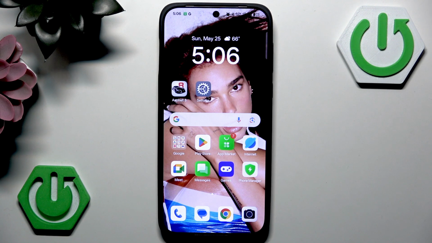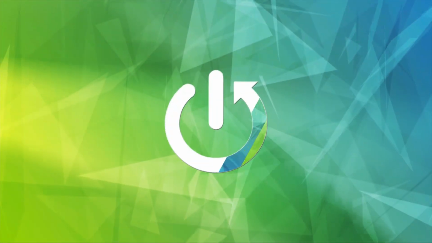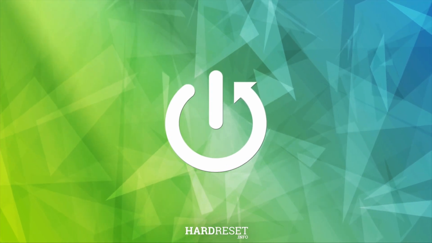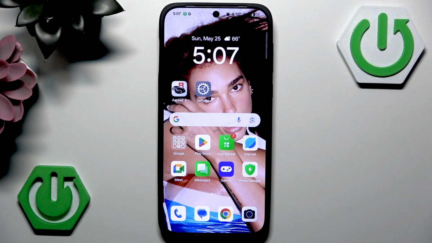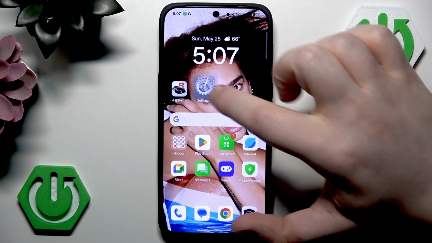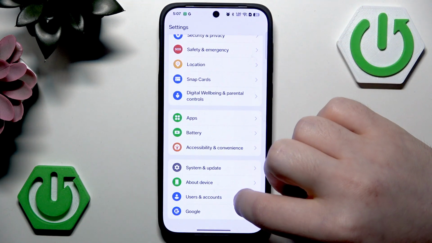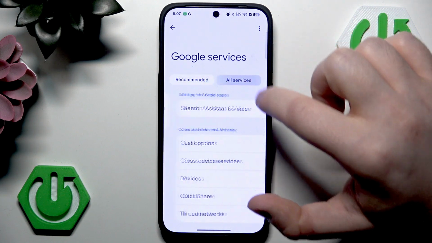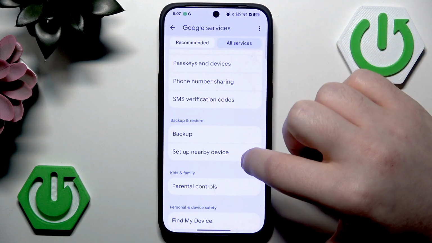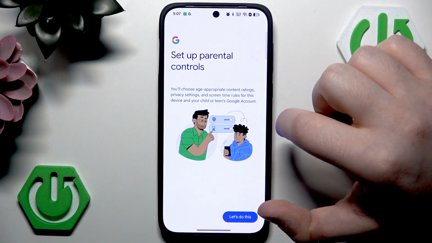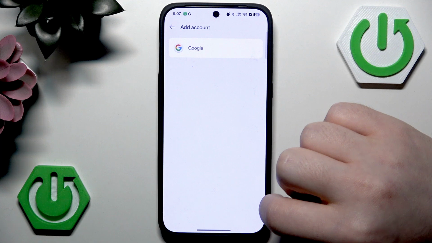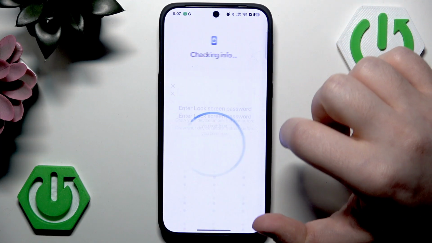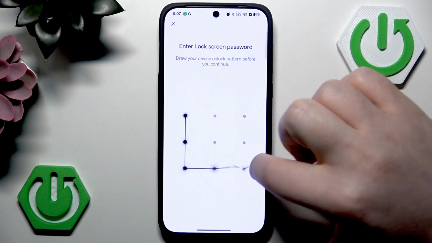Hello, in this video I will show you how to set up parental controls on OPPO Find X8s. So you have to start by opening your settings application, then you have to scroll down and click on Google. Now click on all services and you have to find parental controls. Then click let's do this and click sign in. Now select Google and you have to enter your lock screen pattern.